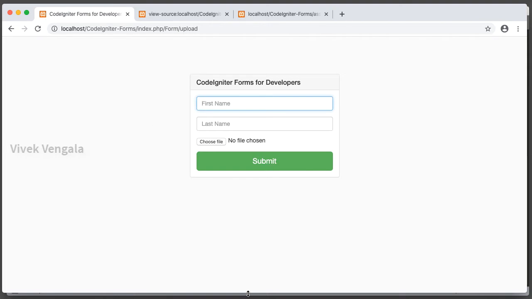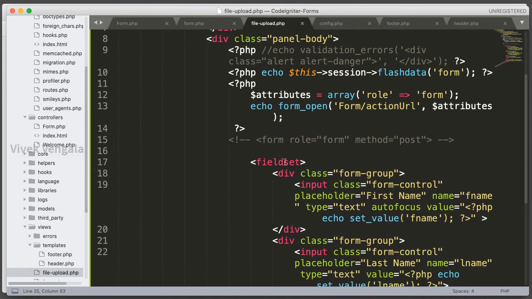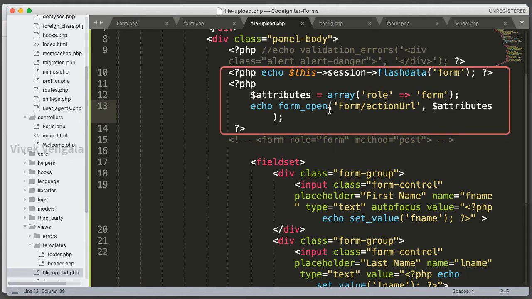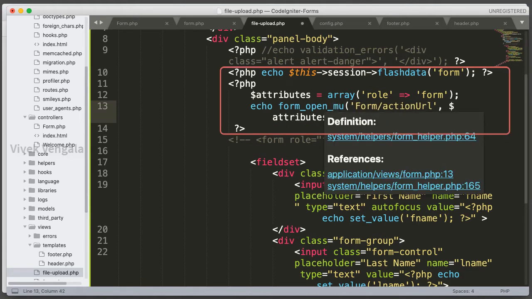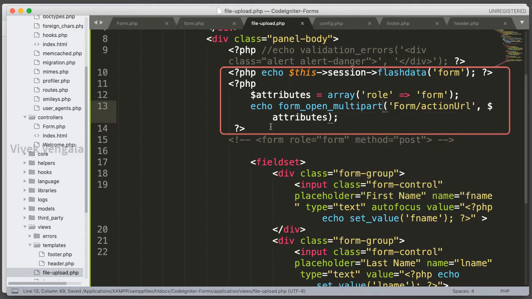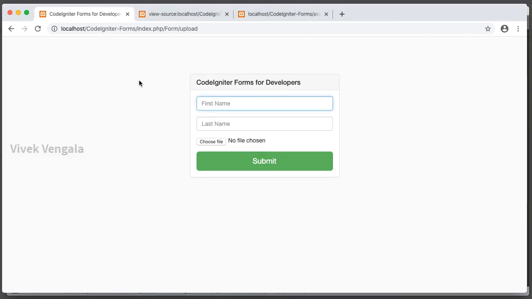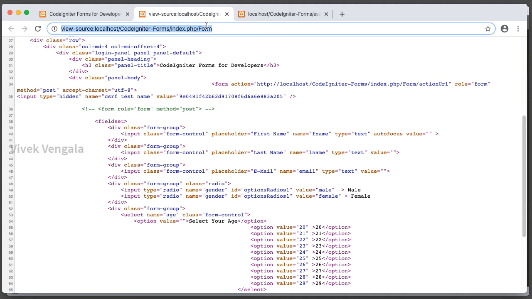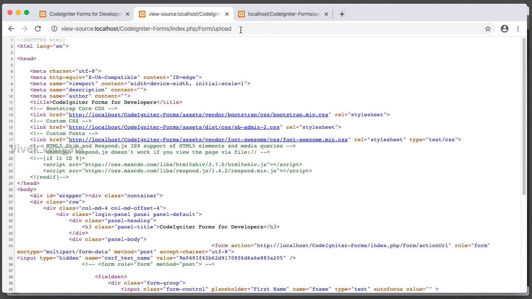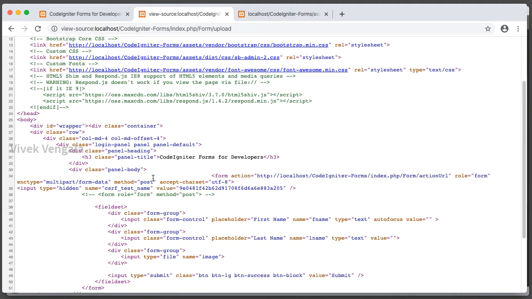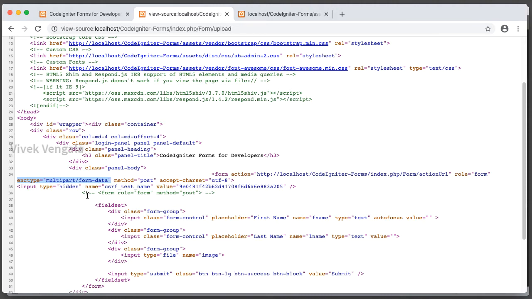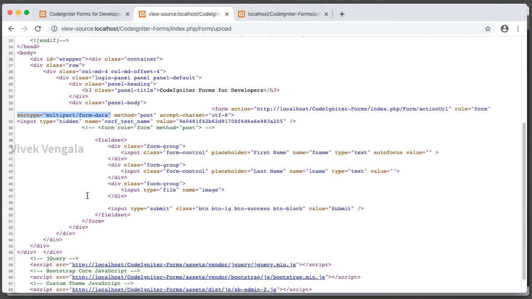Before that, I want to add form open multipart. For sending files, I have to add multipart form data. If you see this form, we don't have anything. It's the previous form, and I'll load this upload controller method. Now I should see encoding type multipart form data. For sending files, we have to add this attribute enctype multipart form data. Otherwise, we won't be able to access these files.